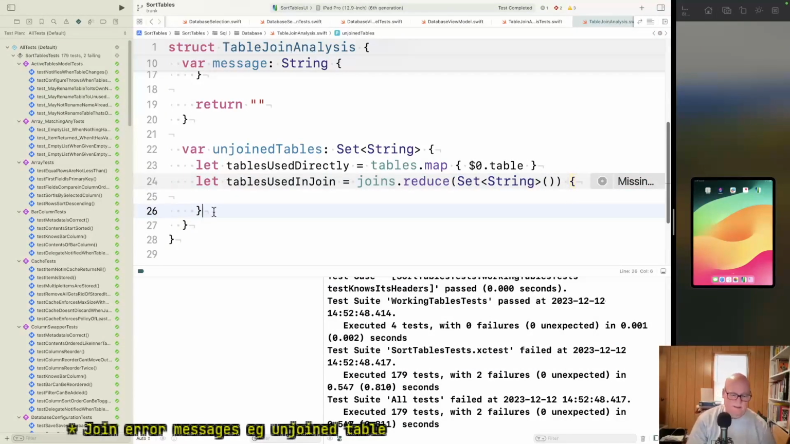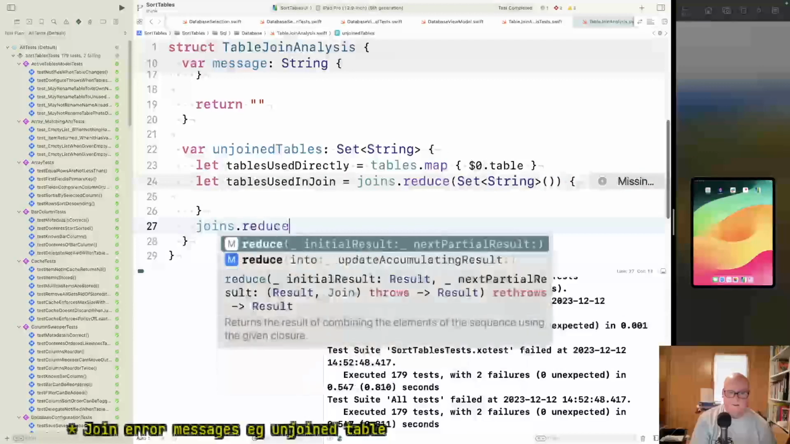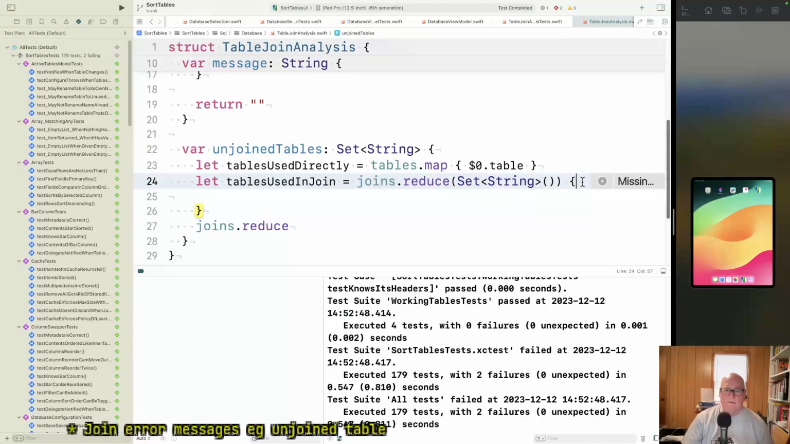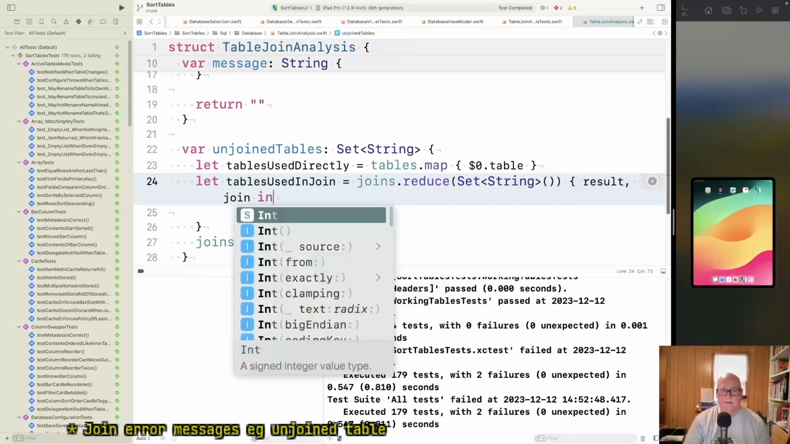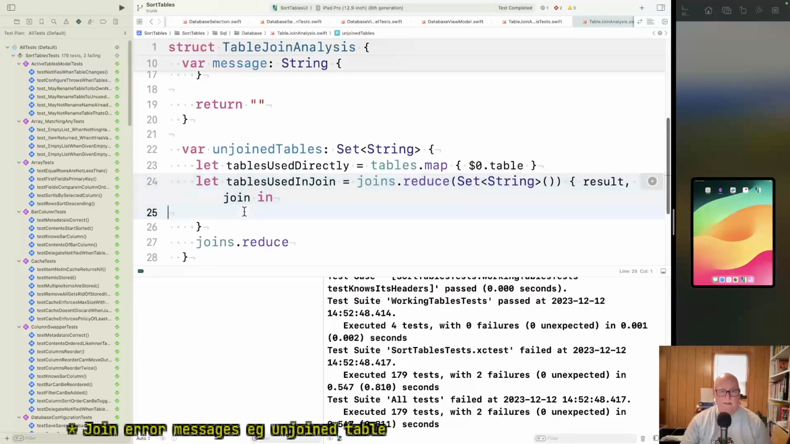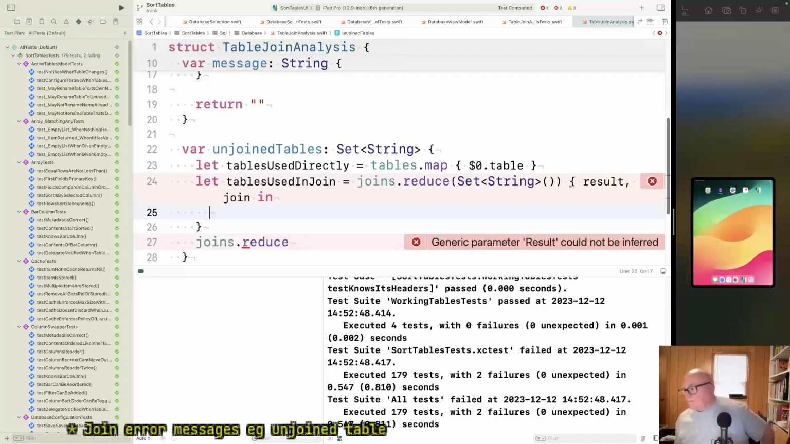And then I always forget these things. Joins.reduce. Next partial result is result join goes to string. So this is result join in, and then it has to produce a set of strings. Okay. Yeah, that would work too. Let's see how that goes.